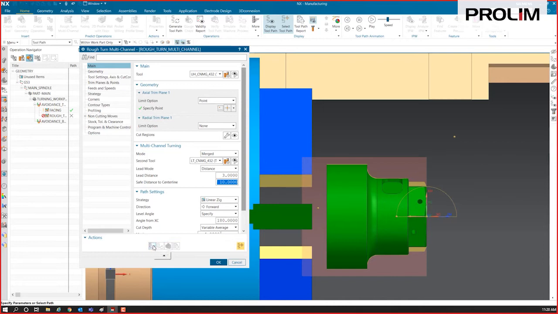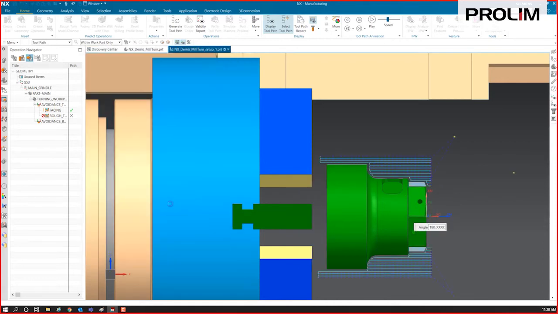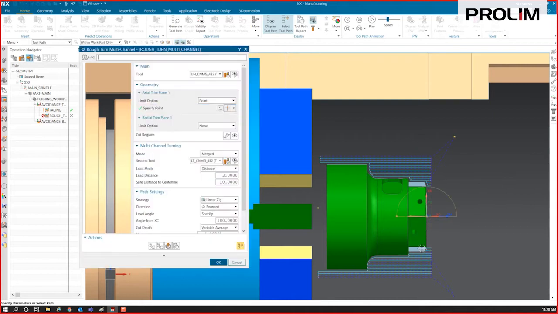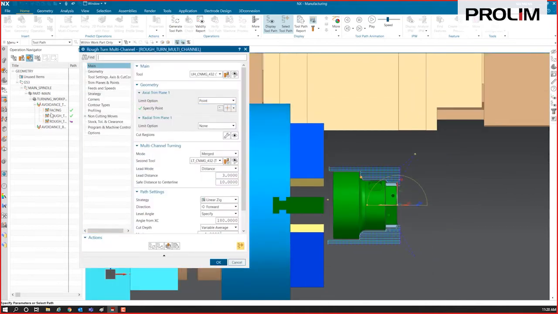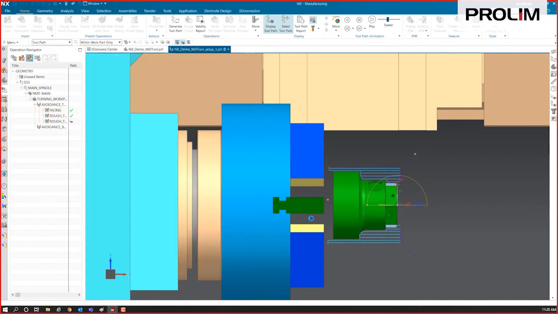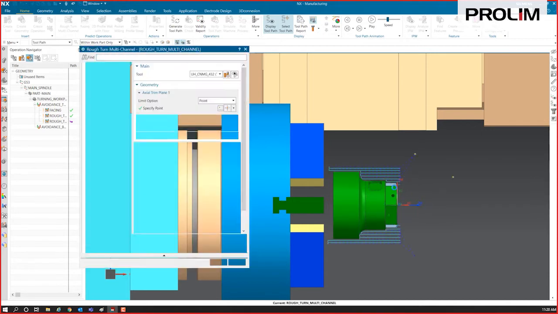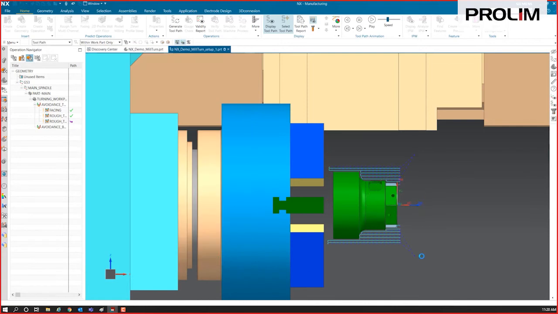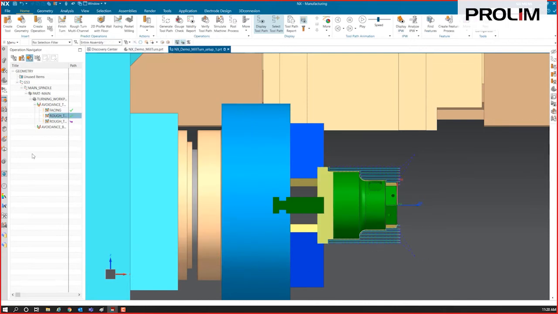So I'll generate that. There's our 2 toolpaths running on the top and on the bottom. We can see we've got 2 toolpaths up here. Right here, let's make this depth of cut a little bit bigger just to conserve a little time too. So we'll go 8 millimeters with that. All right, so there's the pinch turning.